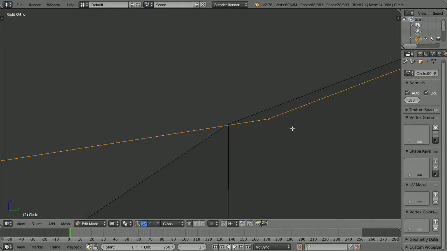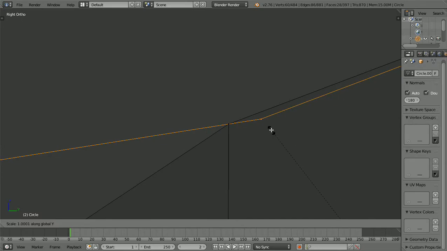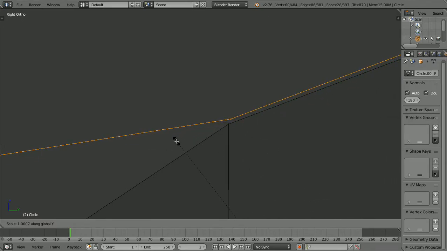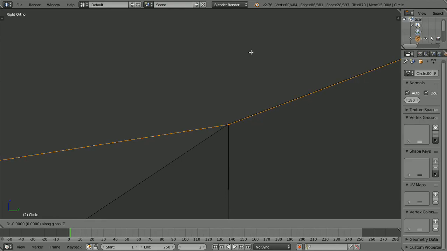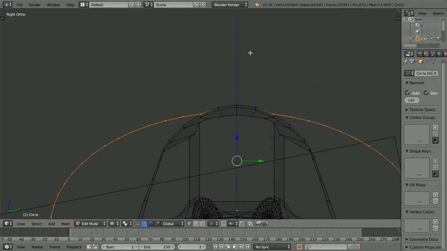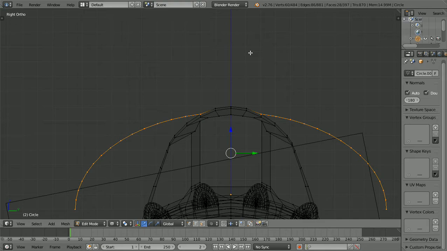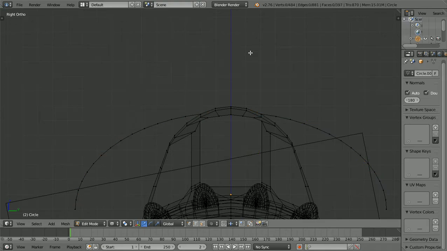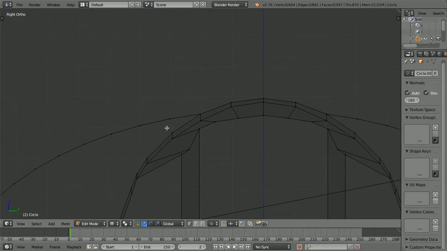Okay, let's scale it S to the Y, and it's still even taller. And that's as much as I can zoom in. We're going to grab it G to the Z, bring it down, and that looks pretty good. And then we are going to deselect, which is A. Okay, and we're going to box grab these, box grab this.